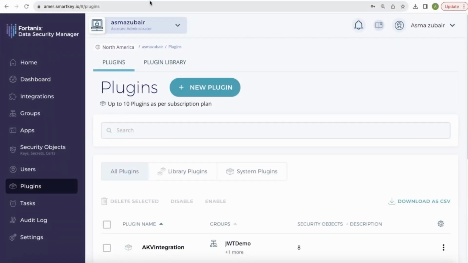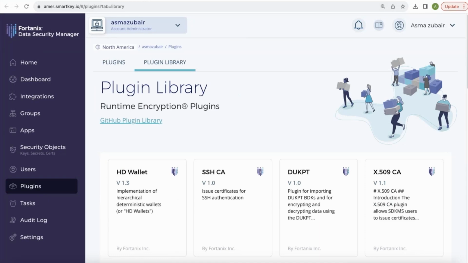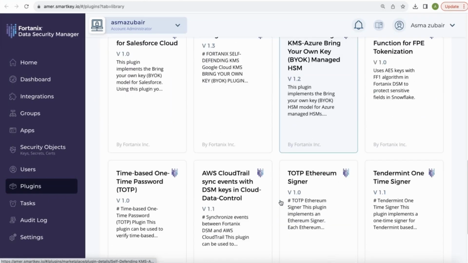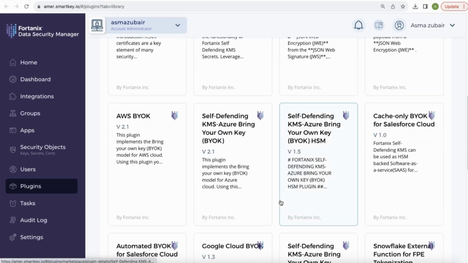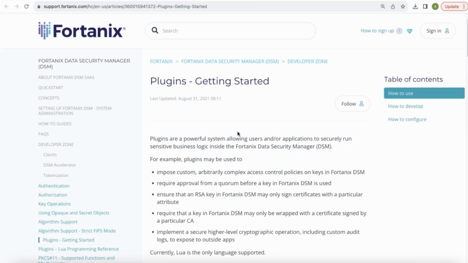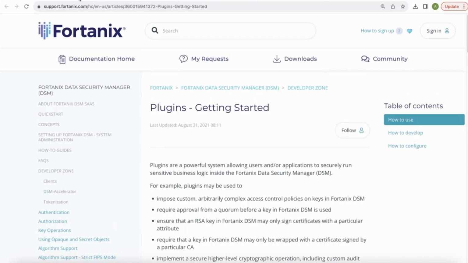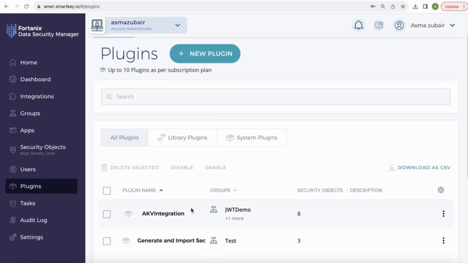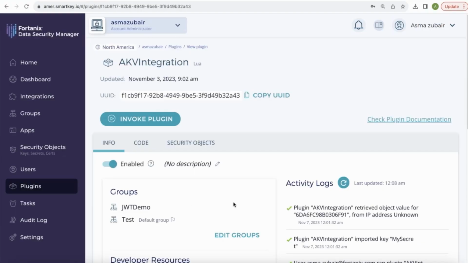Plugins are used to extend DSM functionality. Fortanix offers a number of plugins in the plugin library that you can pick and choose from. Or you can develop your own plugins using the instructions provided in our user docs. Here, I have created a plugin called AKV integration. This plugin is used to sync secrets from Azure Key Vault into DSM.